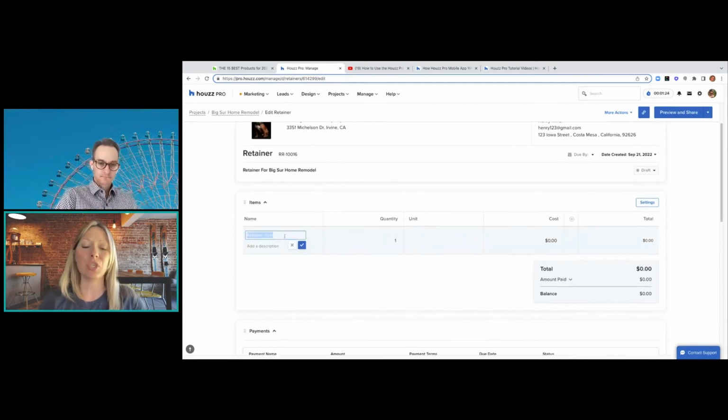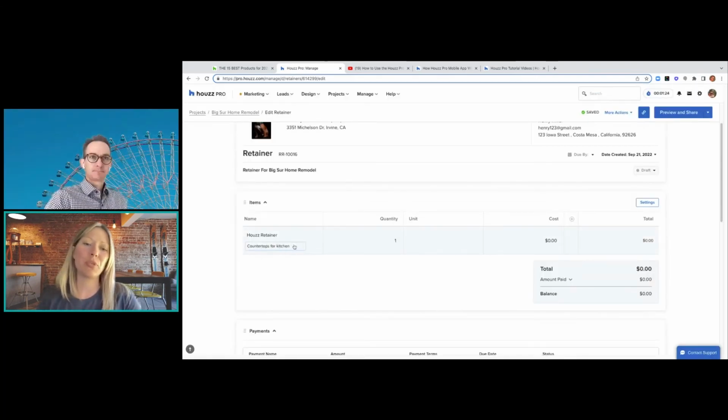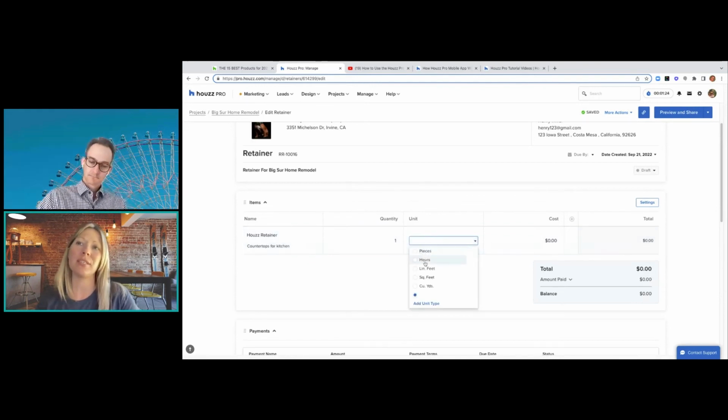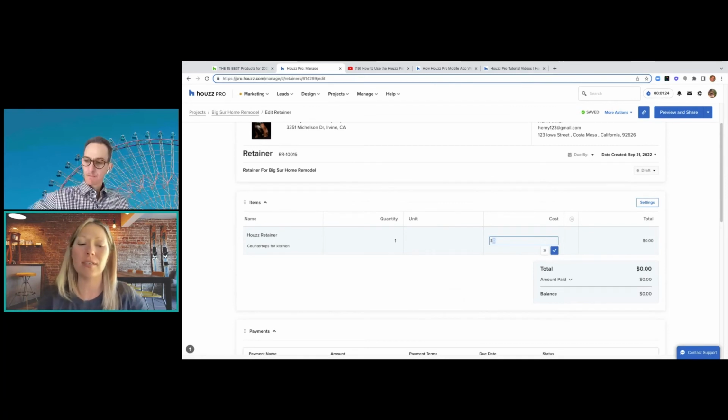And then maybe I just wanted to put Houzz retainer. And if I wanted to put a description for anything, I can add in a description for kitchen. And then you could hit save. It would show your description if you want it to. You can put in the quantity. You could put in a unit if it's pieces, maybe something's being measured in hours, anything like that. Again, you can add that unit or customize that there. You can put in the cost of what it is.